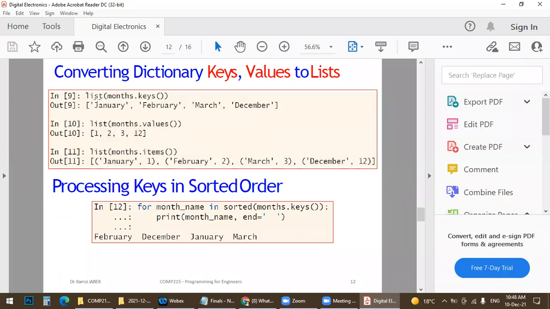Example here. We can convert it. months.keys will give us January, February, March, December, and we can convert it to a list. So list of the keys will give us the keys of the dictionary inside a list. The same for the values. Okay, the same for the items. And we can sort it also.